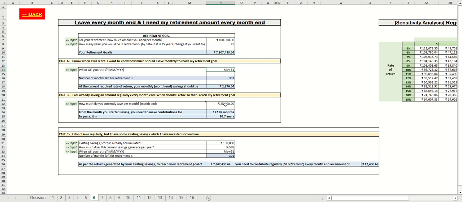So, in row number 22, it is asking exactly this. How much do you currently save per month? Input that amount here. Currently, it is showing 25,000 rupees. The assumption here is that you have been saving and you will be saving this same amount from the period you started saving till your retirement. Row number 24 calculates how many months of contributions you need from the day you started saving.